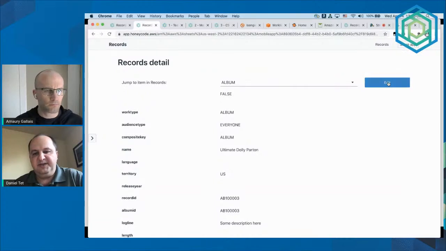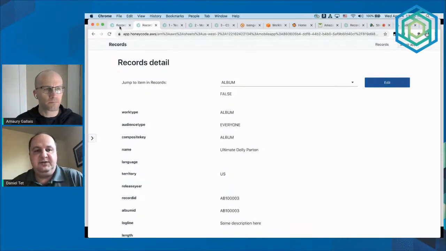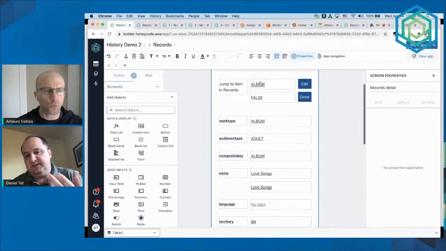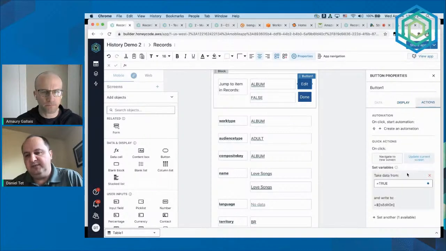So when I press the edit button, I want to make a record that something has changed, to see what the changes were. Absolutely. So I'm going to come here to the actions, and I'm going to make the action a little bit more complicated.